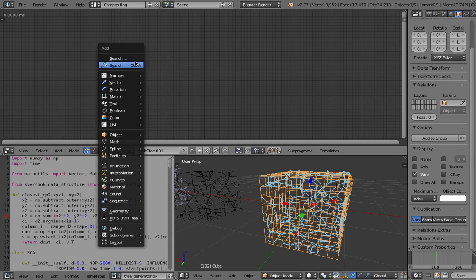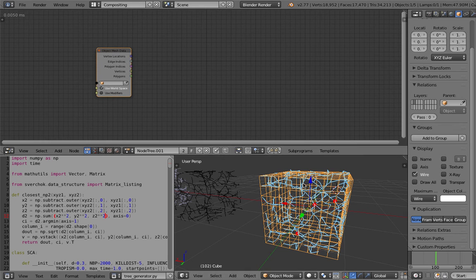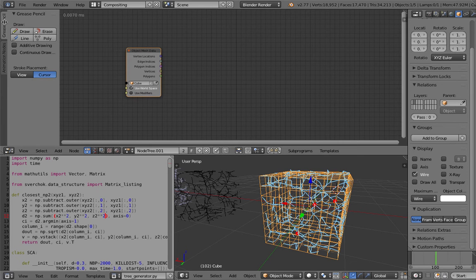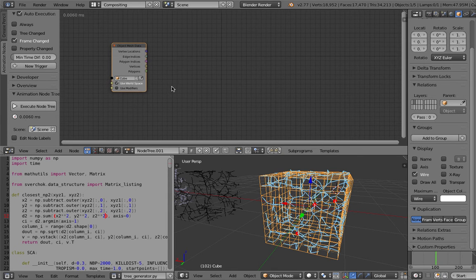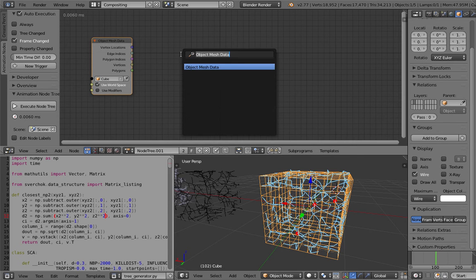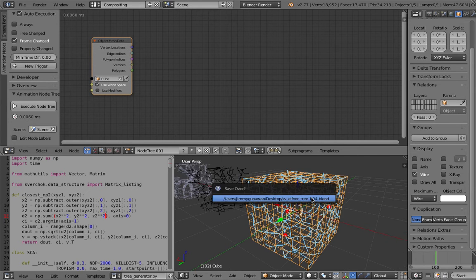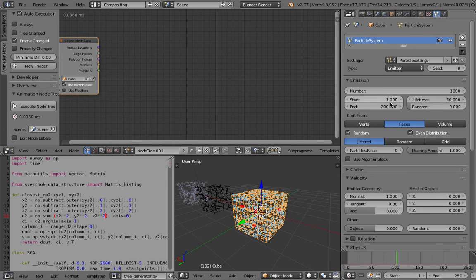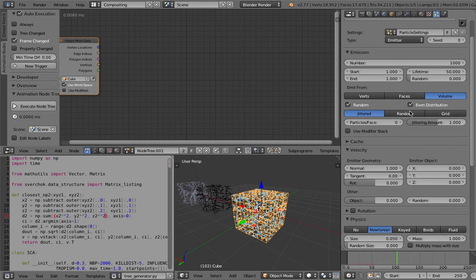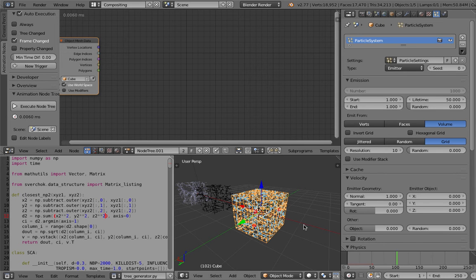Mesh, object mesh in, object mesh data. Grab our cube. We don't need to generate every frame, maybe just when the frame is changed. Now we're going to scatter. This is going to be a little bit advanced real soon. So this is the cube, and we want to get particles scattered inside a volume. Grid but slightly randomized.